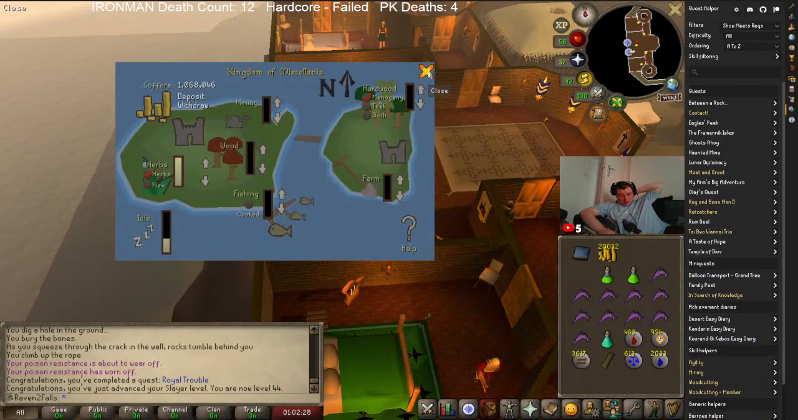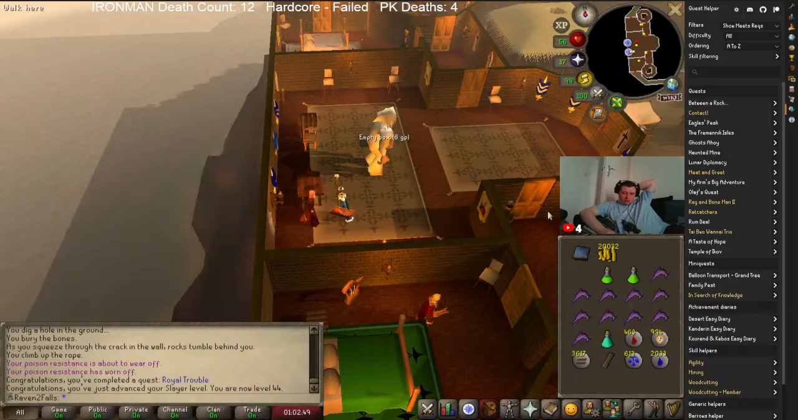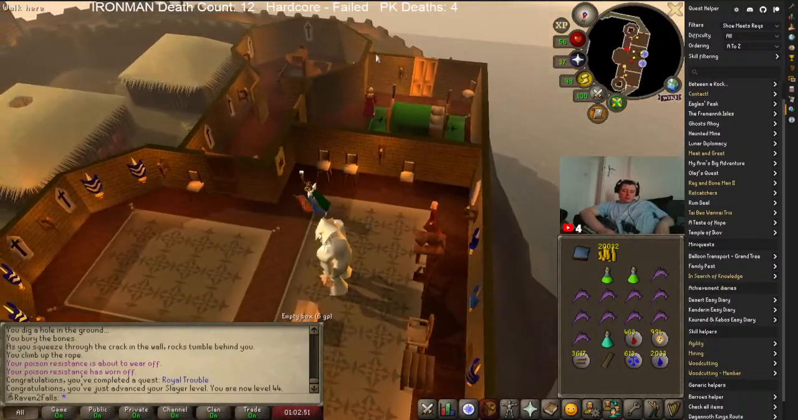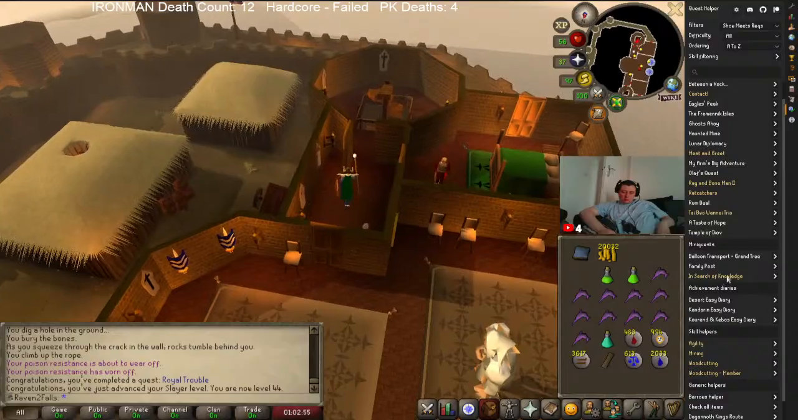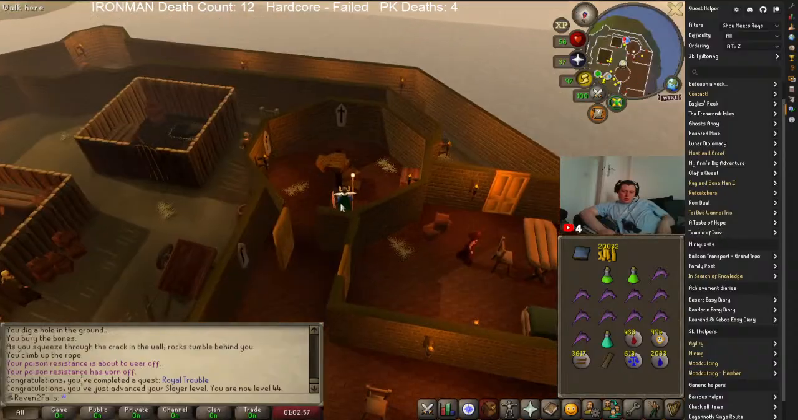Mahogany logs wouldn't be too bad. Same with teak, but I need the herbs. Oh right, yeah. Look, we've got a bonus down here now, haven't we? Alright, so what do I need? I don't even know what the farm gets me. Mahogany logs. Oh.